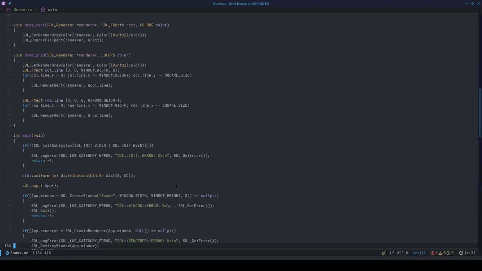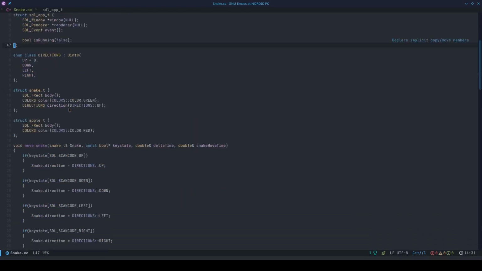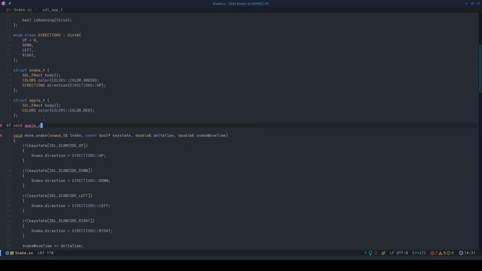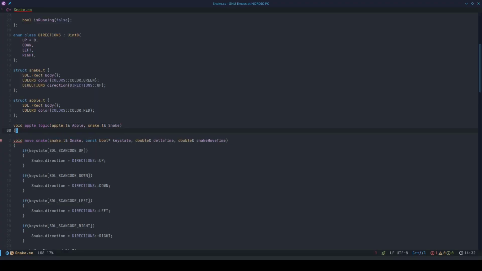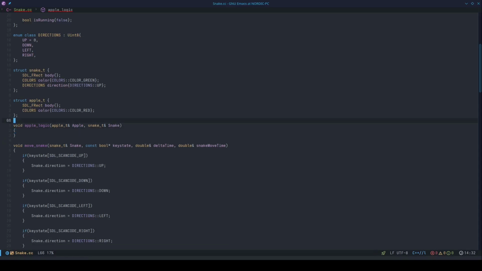So now we need to handle collision. We've got move a square, we can draw a square, we've got our apple. Now collision logic. Okay, so void apple logic, and we're gonna take our apple type and our snake type. SDL has a built-in function called SDL_HasIntersection, which basically detects a collision between two rects. But I don't like it, it's not that precise. So I'm gonna make my own function.